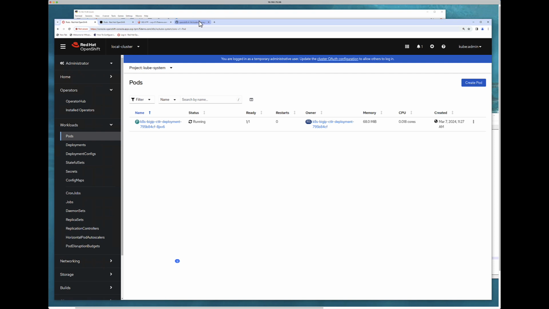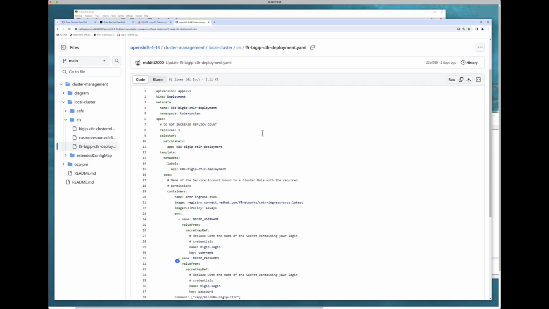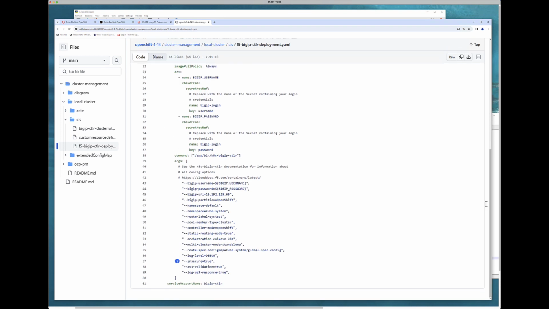So what does that look like? I've actually used a manifest. So if I go to the local cluster, I've kind of used a manifest to actually provision that. You can use the operator or you can use a manifest. Preferably, I just like to use a manifest just because it was easier for me.